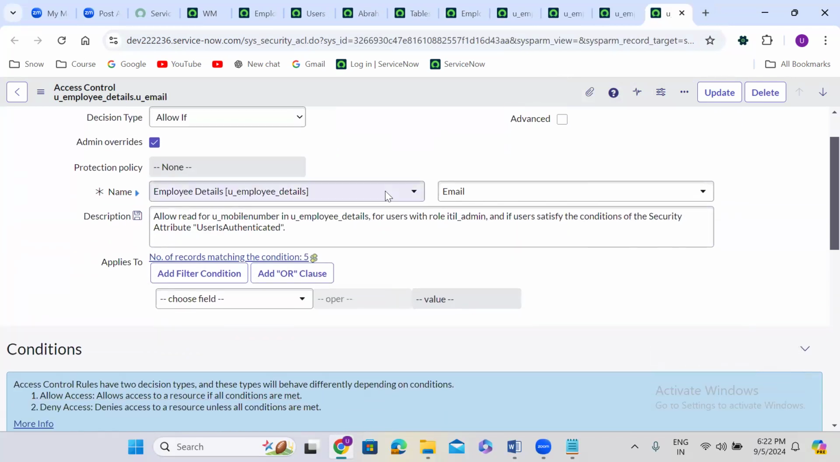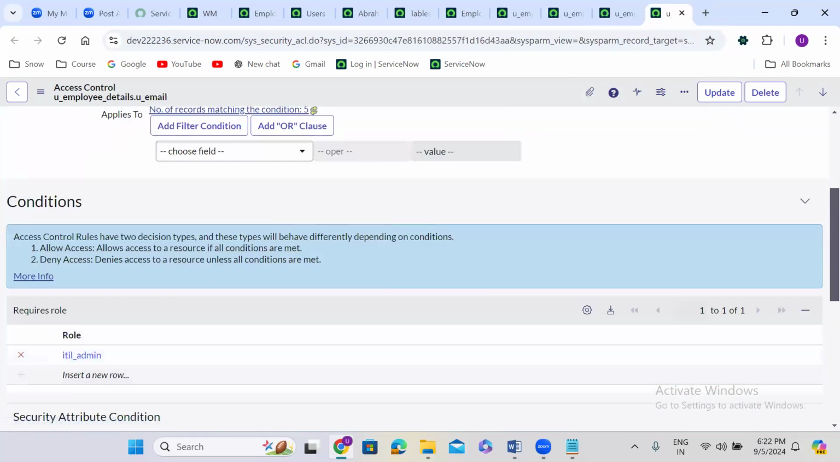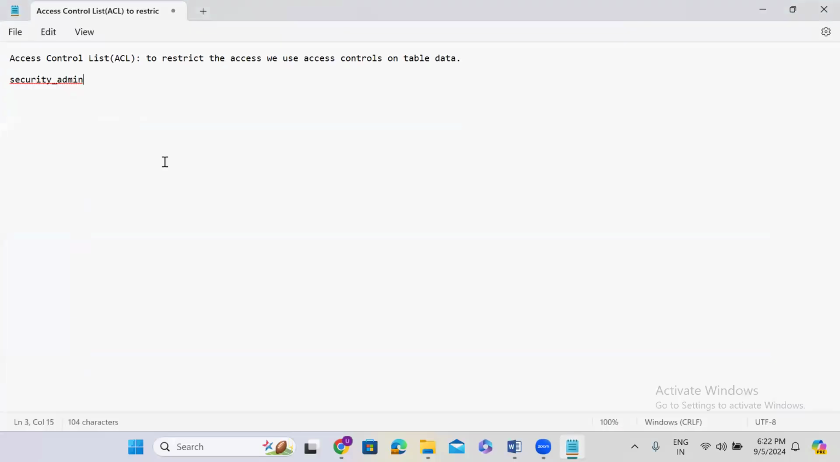So now, can you guys tell me what an ITIL person can do, what an ITIL admin can do here? What can a person who has the ITIL role do? What can a person who has the ITIL admin role do? Can you guys tell me now? I'm unmuting everyone. Any one of you guys come forward and just speak, guys.